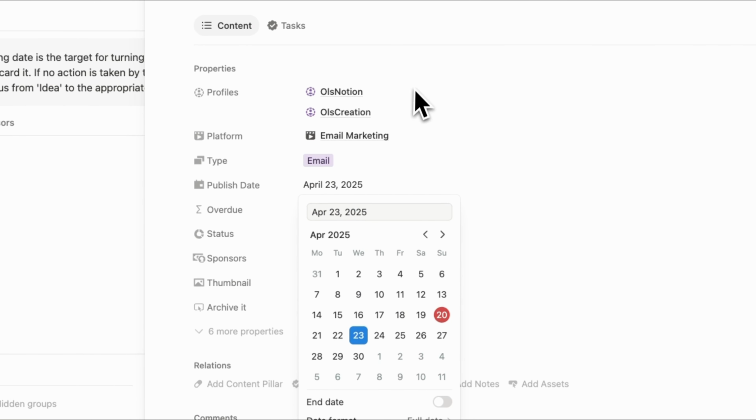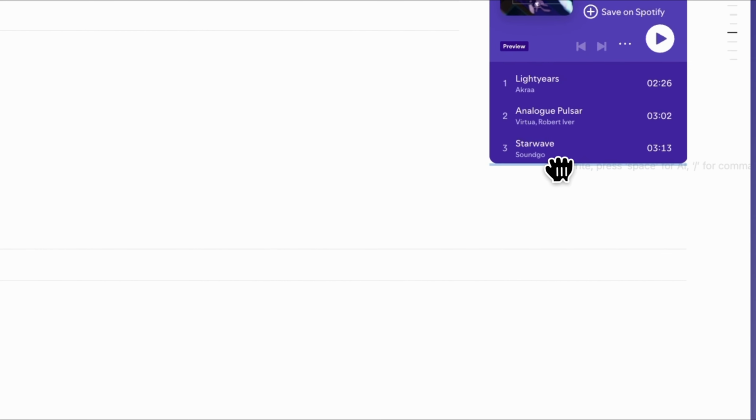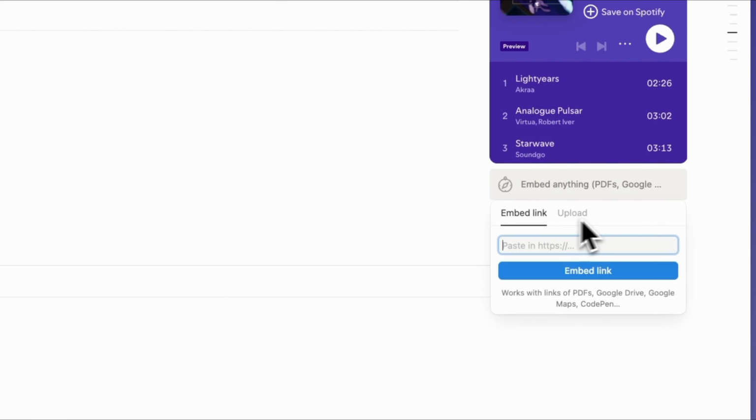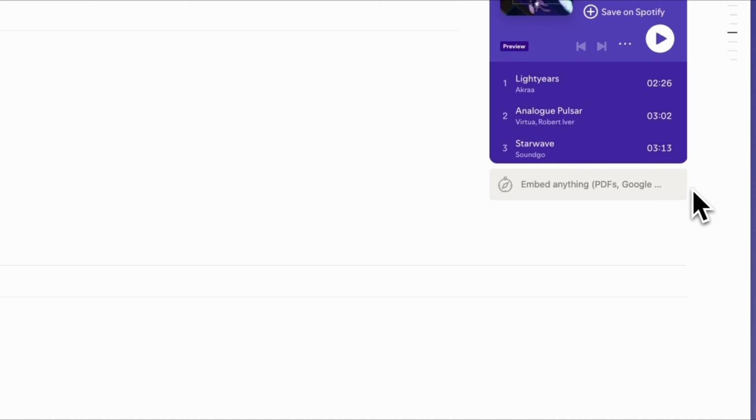And now let's move on. Here we have in progress, or before that we have the ambient music. You can easily embed any Spotify playlist you have. Just go here, add embed, and then you can copy the link of the Spotify playlist.